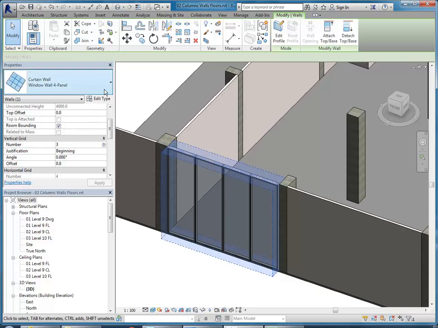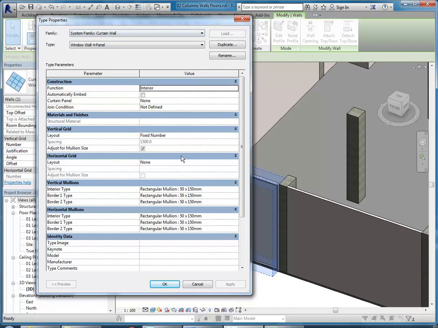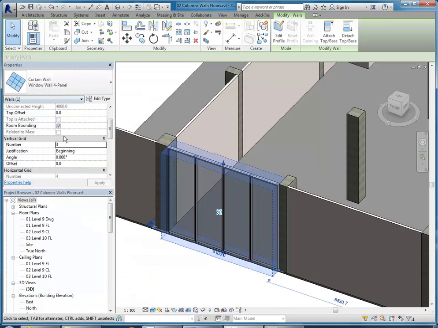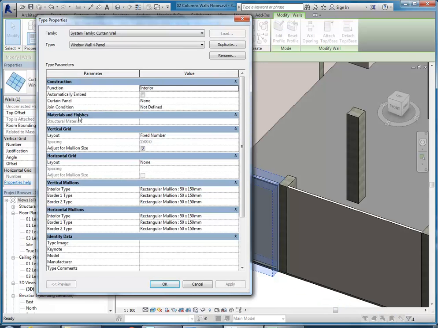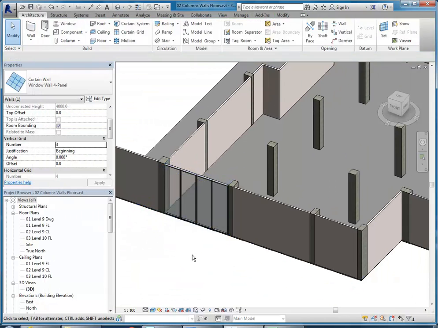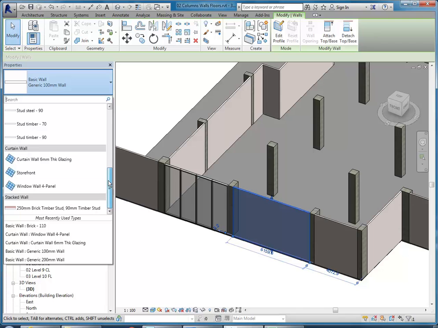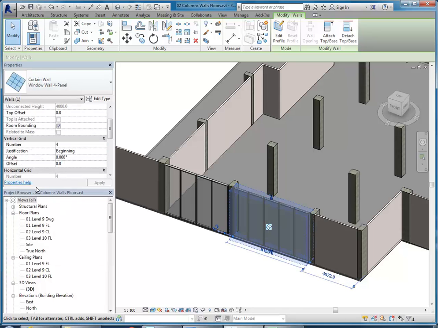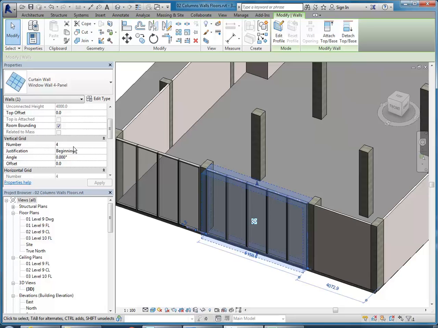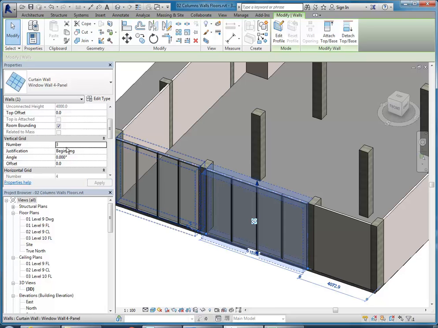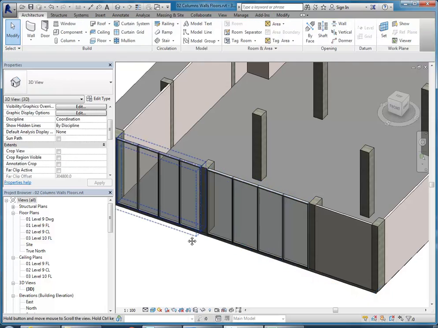We just need to understand when it's an instance. In this case, these are type properties, but these are instance properties. So these are properties for each element, whereas when you go to edit type, you're changing properties for the type. So that's all of the objects of that type. Okay, so now I could select another wall, and from the list there, choose window wall 4 panel. But notice it keeps defaulting to 4, so you have to keep changing that number to 3.